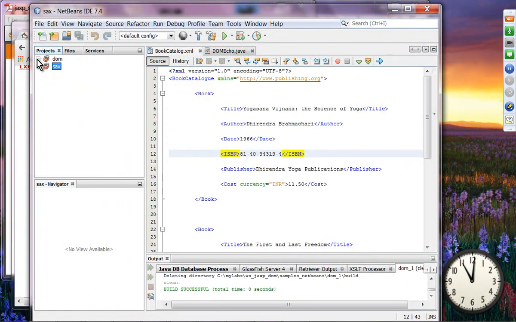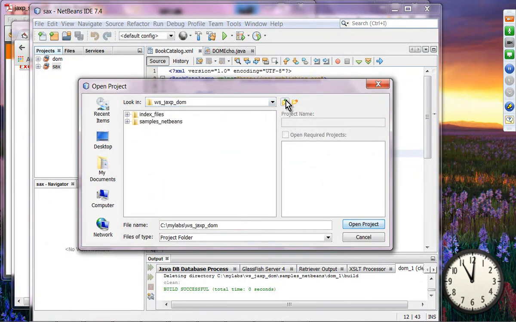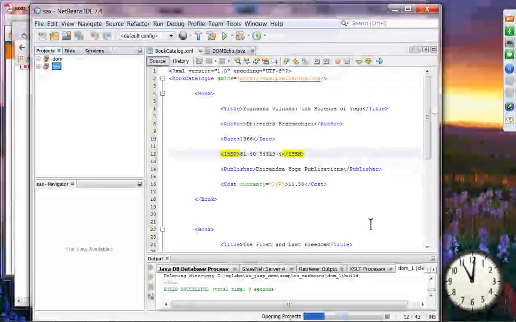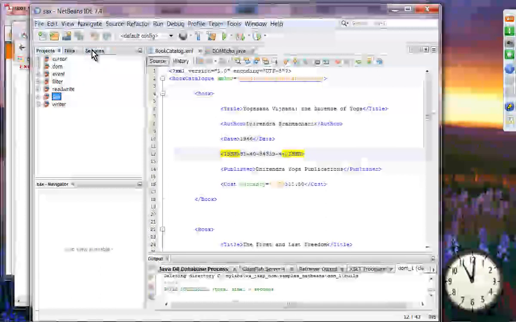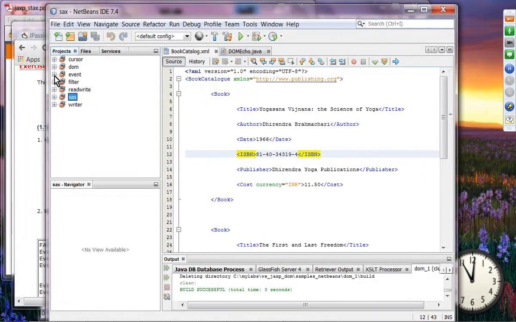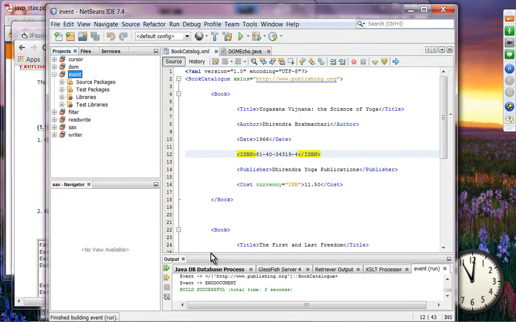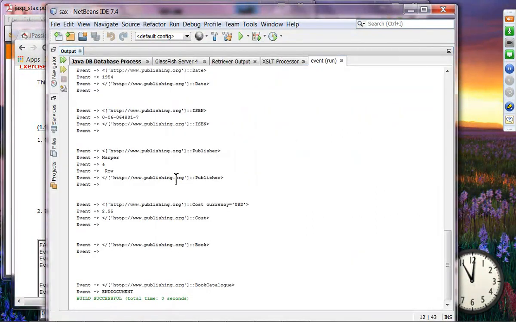So let's open all the projects from the StAX, JPA StAX and sample NetBeans. Open all of these projects, because we are going to play around with each of them. The one that we are going to play with first is the event project. Let's run this, and the output is going to be like this.